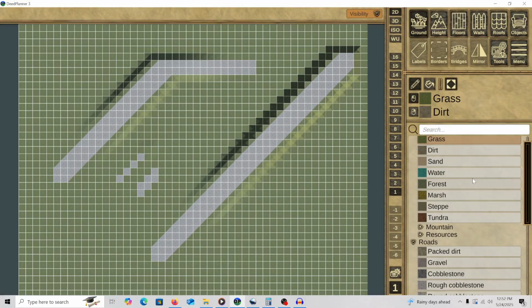Okay, so this is the Deed Planner example that I mentioned earlier. We have 3 different slopes here. On the left, we have a rolling diagonal slope that is shallow. On the right, we have a rolling diagonal slope that is much steeper.